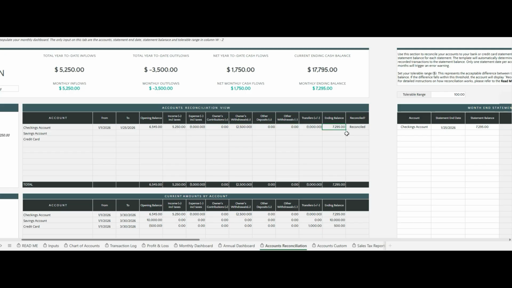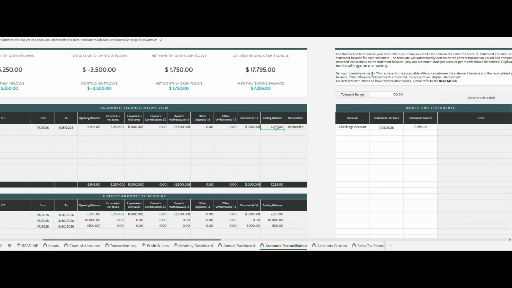If all transactions have been entered correctly in the transaction log, this status will show reconciled. You'll see here that my recalculated balance of $7,295 agrees to the statement balance date. Because it agrees exactly, it shows reconciled. Note that you can input as many different statements for the month as long as it's in the Inputs tab.